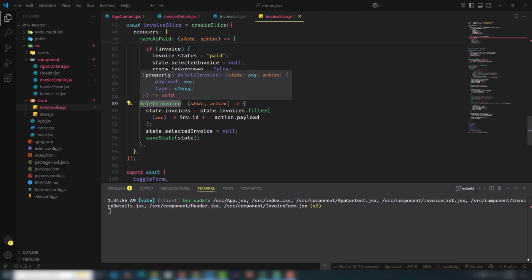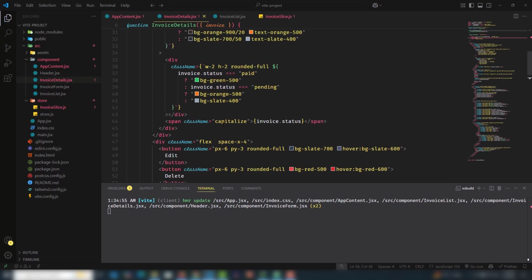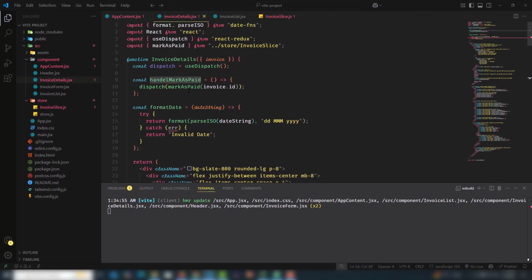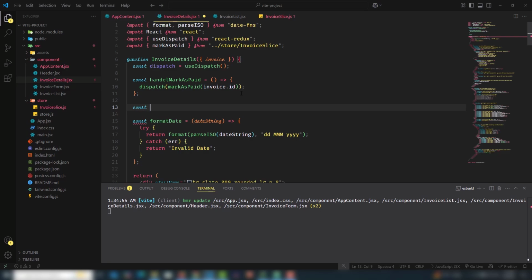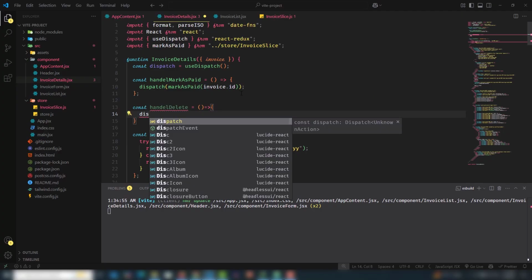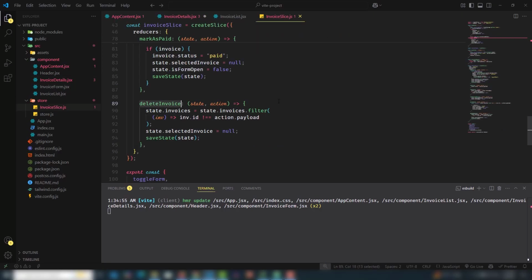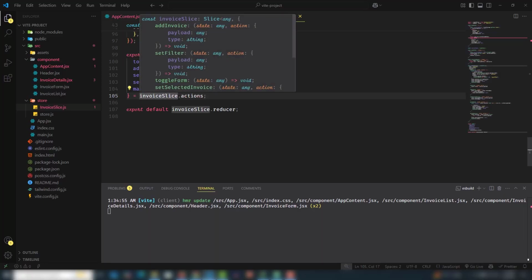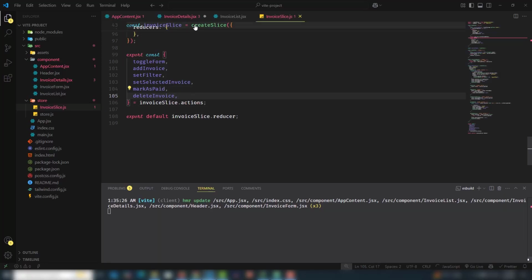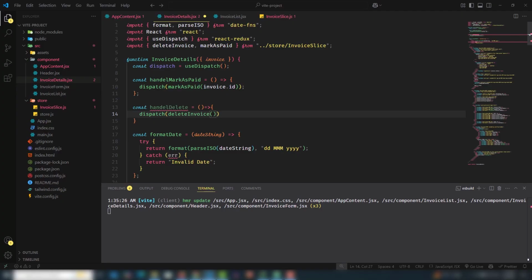So we need to copy that function, move on to invoice detail, and we need to execute the function there. Const handleDelete, and target your dispatch, and inside there you need to pass the deleteInvoice. By the way, I need to destructure them, guys, there. Then I'm able to execute it. Remove it, import, and inside there you need to add the ID, right?